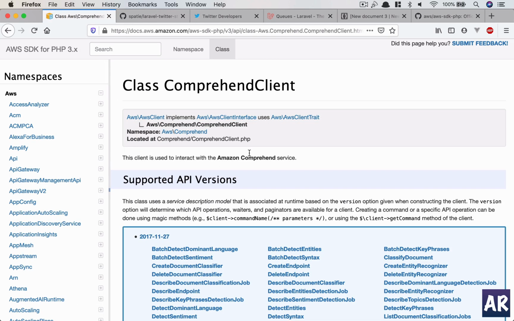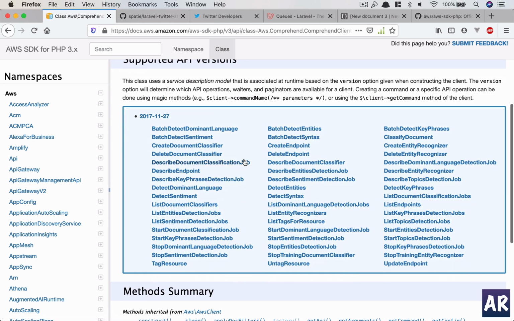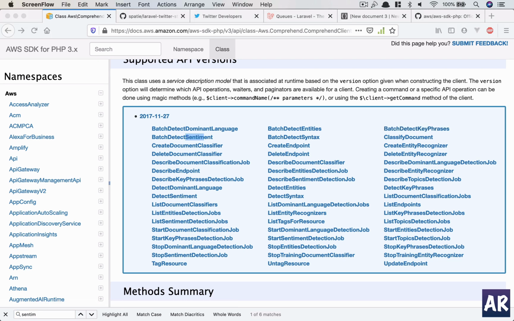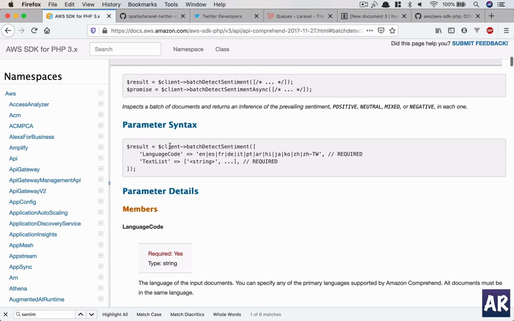Sorry. Right. So it says basically these are all the functions which are available with comprehend. Okay. We are going to use the sentiment. Where is that? Sentiment. Batch detect sentiment and batch detect key phrases. Okay. These are the two functions that we are going to use. Let's look at the API. So we need a client, right? So now we will need to create the client.